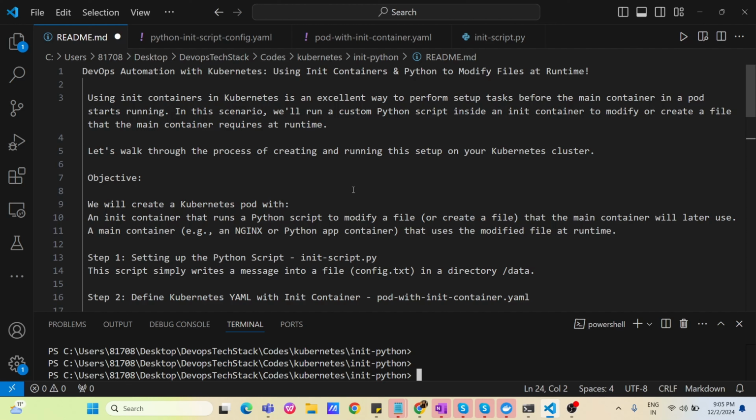Suppose you want to do some pre-checks or run some pre-scripts and then start your pods, then an init container will be useful. For example, before starting a pod, you want to check the system resources. You want to see that enough memory and enough disk is available in the system. Then you will write an init script which will run before the pods come up. It does the pre-checks, and if everything is fine, then your pod will be started.